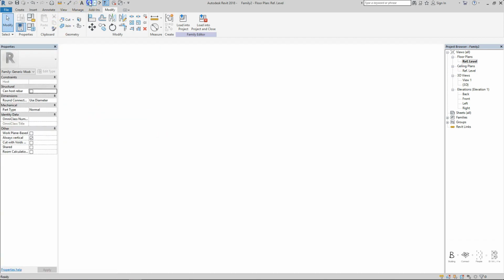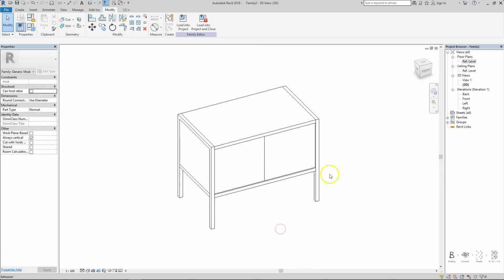There you go. This is training cabinet 1B, and obviously you can add additional things like the handle to this existing design.